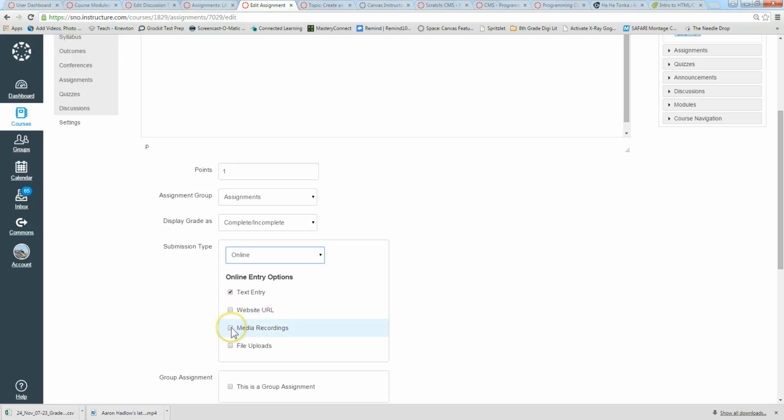Media recording is any video or audio file a student might have to turn in to you, which is conceptually really cool, logistically kind of tough. But if you figure out how to make that work in your class, it could be really, really cool. Students can turn in videos and audios. They could even make a brief video of themselves explaining a concept or a topic on Canvas.